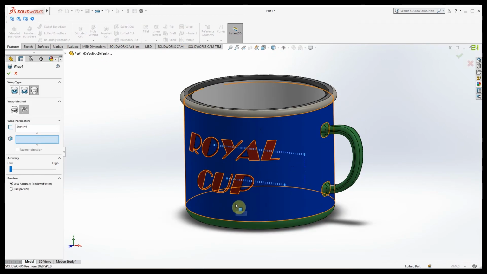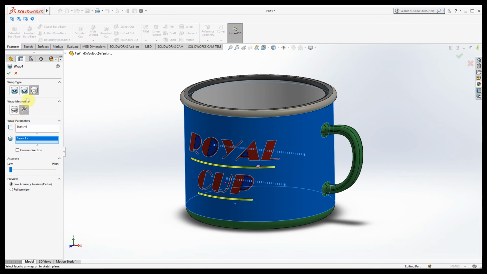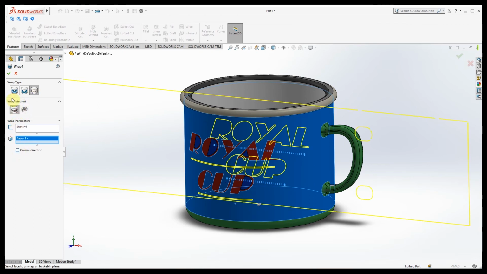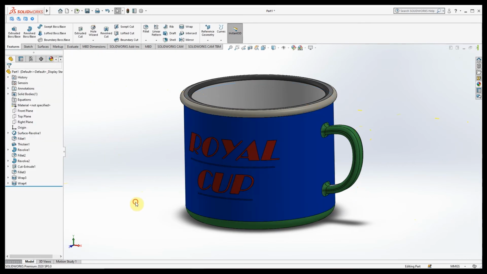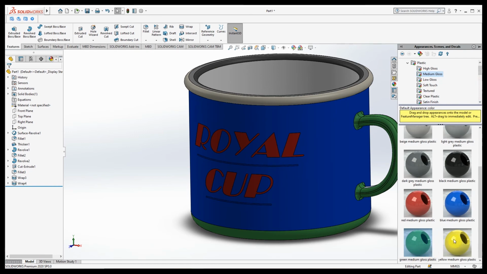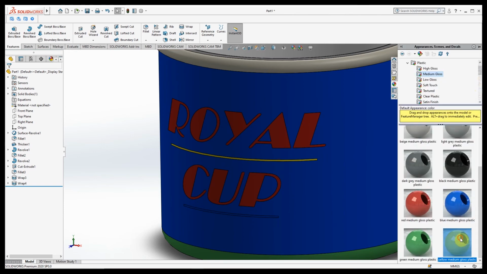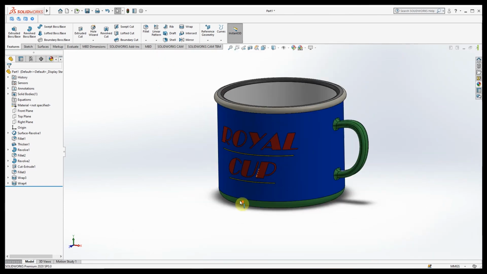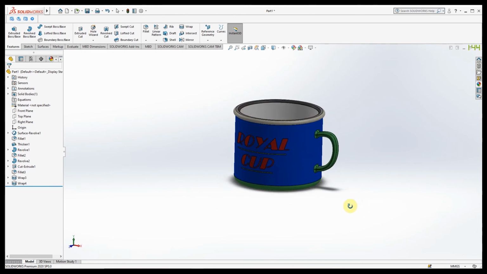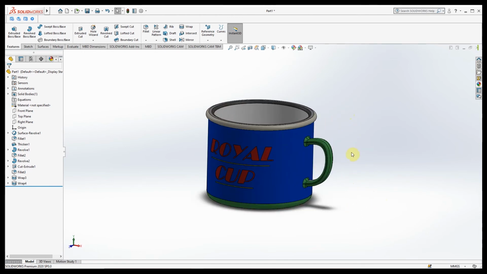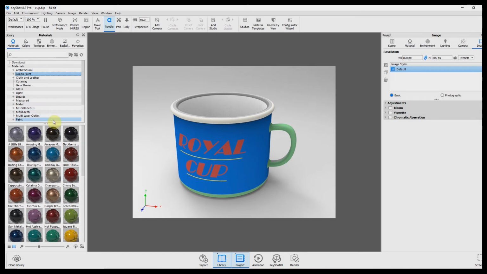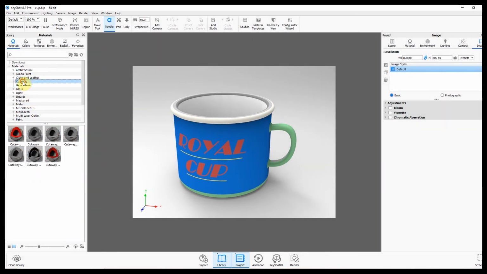Now we will use the same wrap option here, and we will make the cutout. Give the same color or a different color, you can also give. Later we can make it one color. After completing the model, we need to export this model into KeyShot software. That is very necessary. Using the KeyShot export option, I exported to my KeyShot software now.